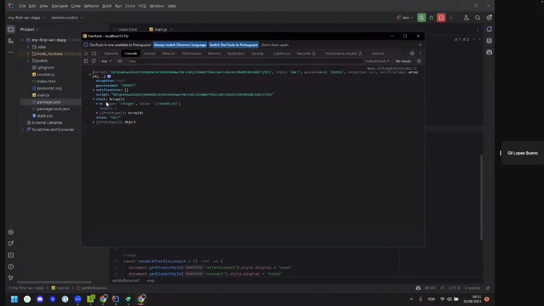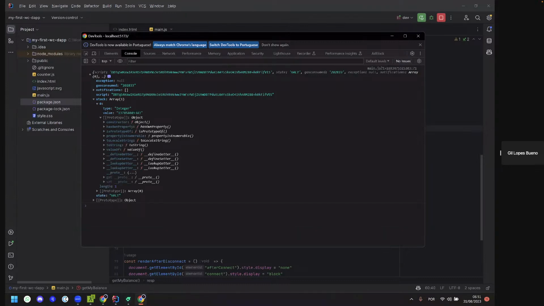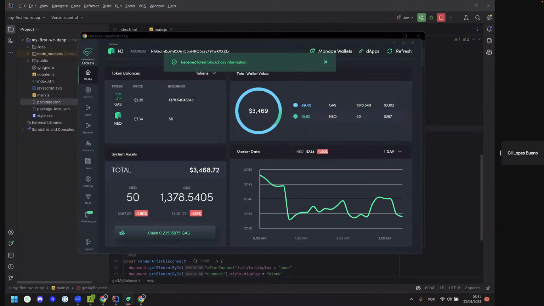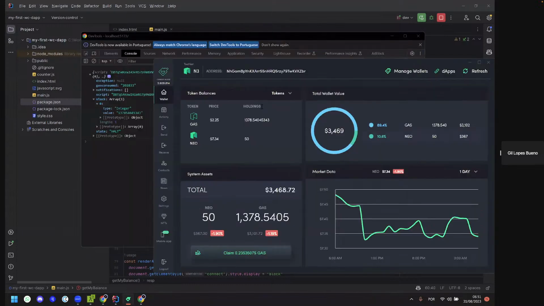And this stack is the result you want to see. So here on stack, you will see an array of results, and this is what the smart contract is responding. It responded with an integer with this value. So this exact value is my balance of gas. So if we check here on my account, this is exactly how much gas I have. So let's compare. Yeah, it's correct. So it responded correctly.